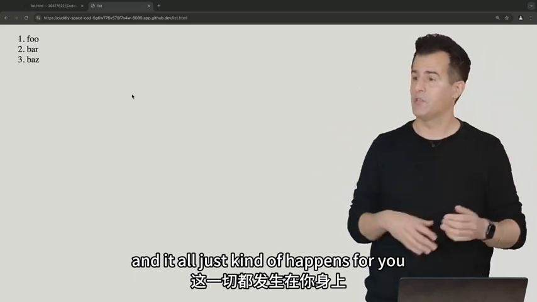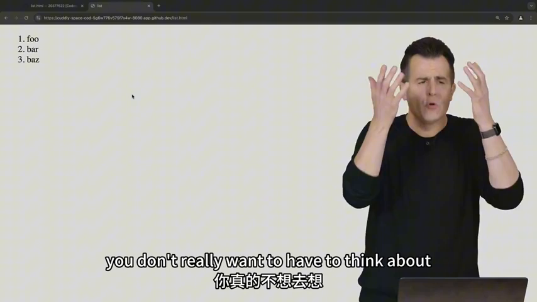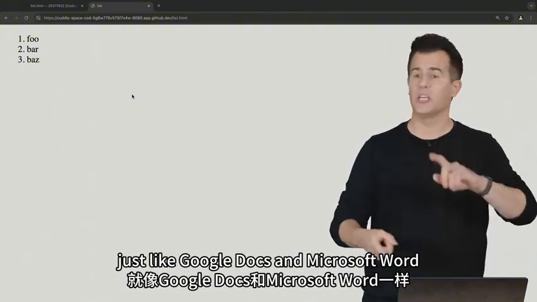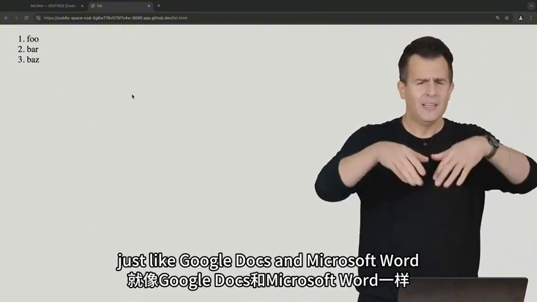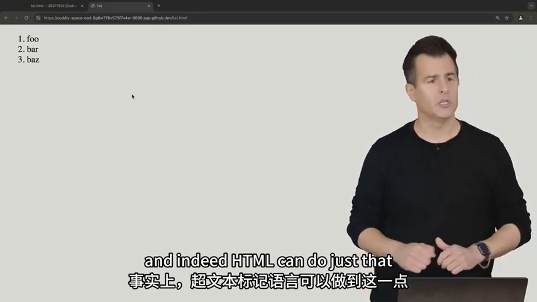And it all just kind of happens for you, which is great because if you're writing something like an outline for a paper or the like, you don't really want to have to think about all of those numbers, just like Google Docs and Microsoft Word. Like the software should figure that out for you. And indeed, HTML can do just that.